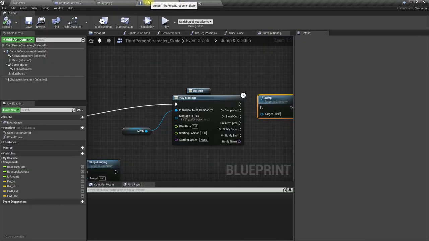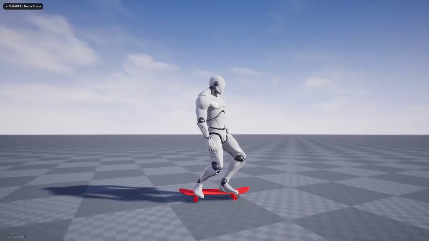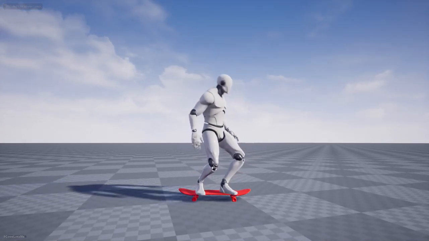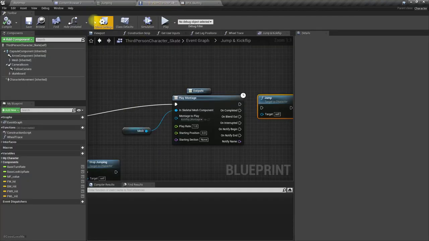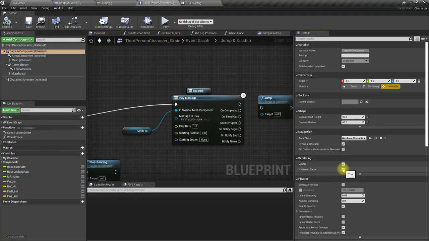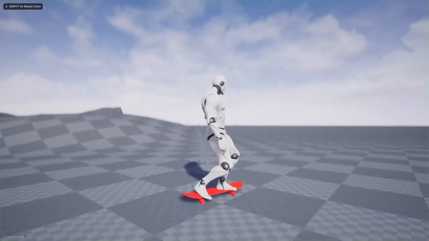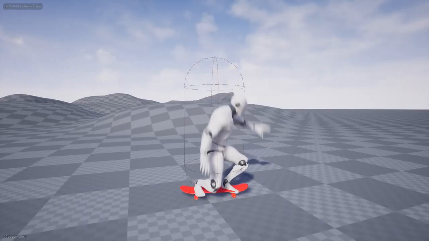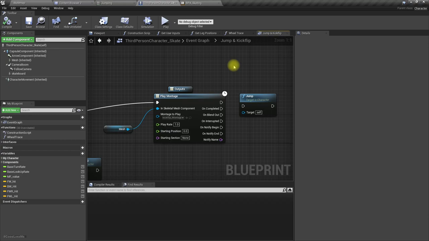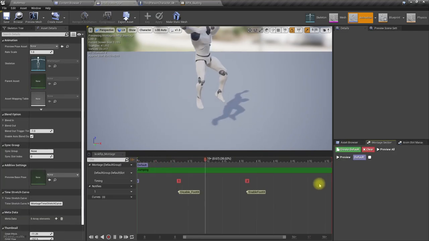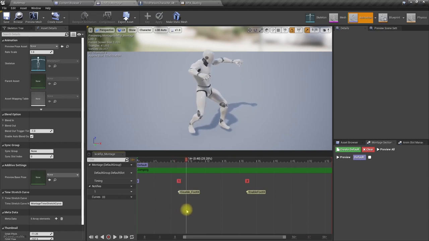But let's use a jump input for this. So how do we do this? Let me check again. Okay, let's keep the capsule visible so that we can see what's going on here. See, the capsule is staying in the same place. All right, now here let's add a montage notifier somewhere like here.